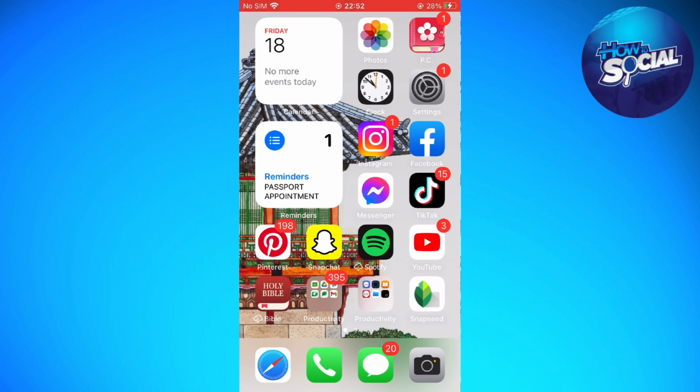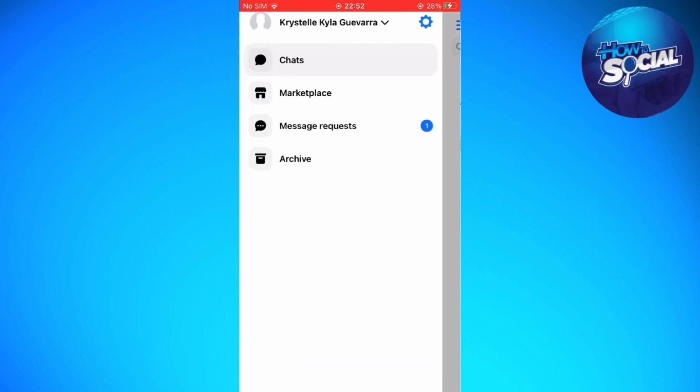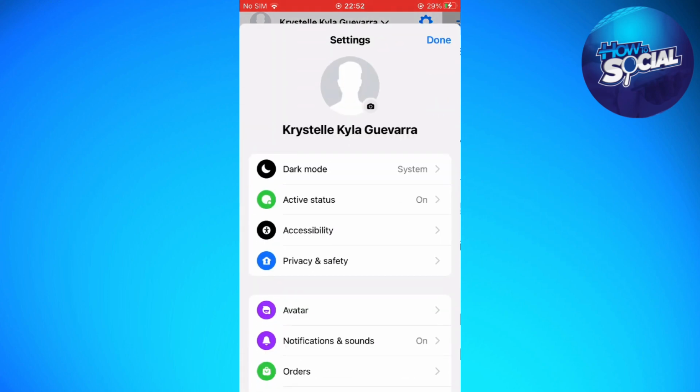So first, what you need to do is tap onto your Messenger app on your device, and then just tap onto the three horizontal lines. This is available on the top left corner of your screen, and then just tap onto the gear icon. It's available on the top right corner of your screen and will lead you to your settings.